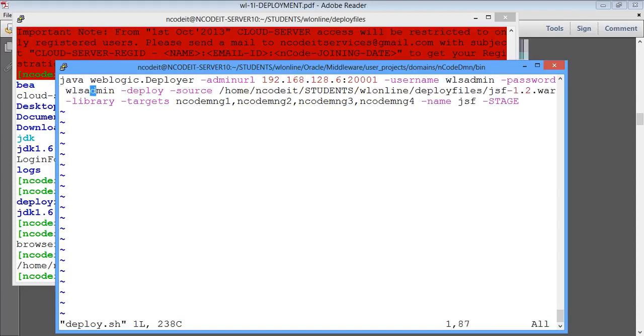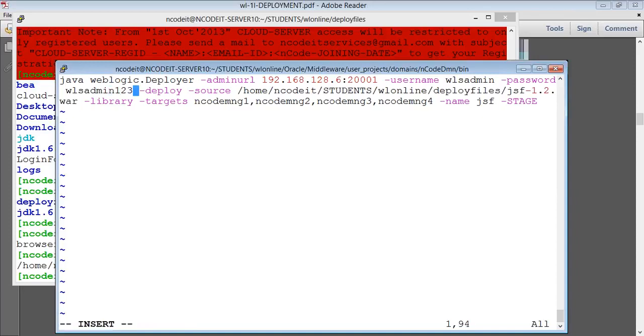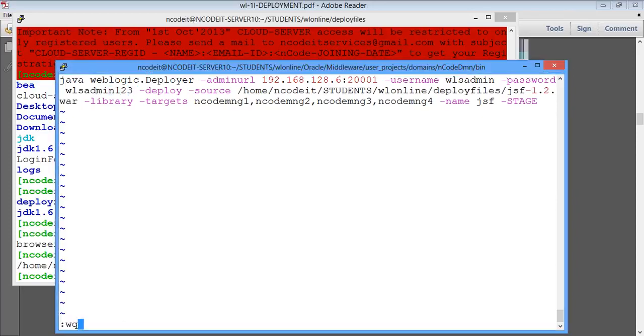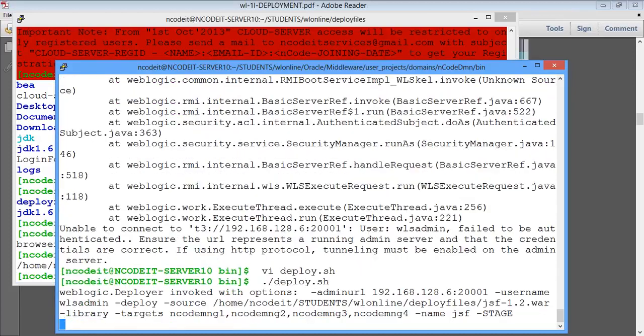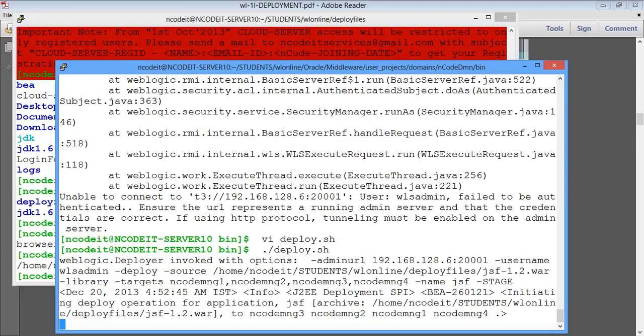What was our password? 123. WLS admin 123. Run deploy.sh. This time it looks good. So remember, none of our servers are actually up, the targets. If no targets are available, what will be the state of the application? We've seen it last time. Deployment successful but no targets available. What will be the state of the application?